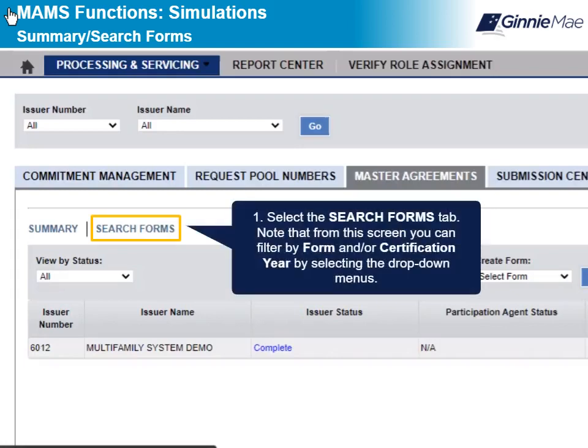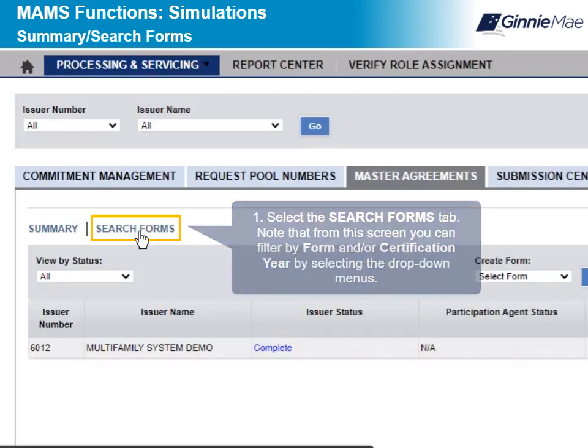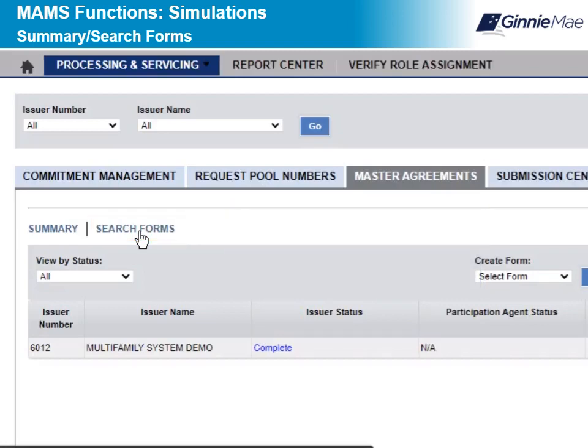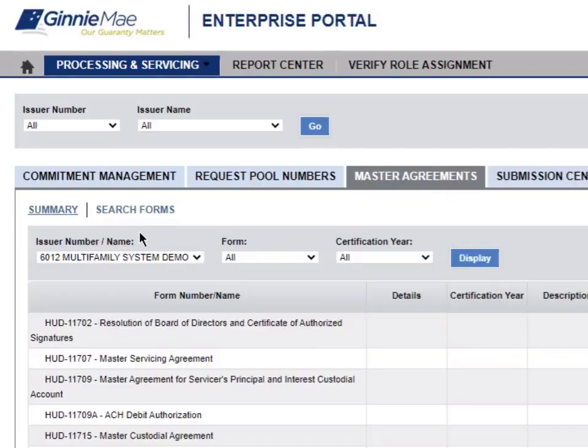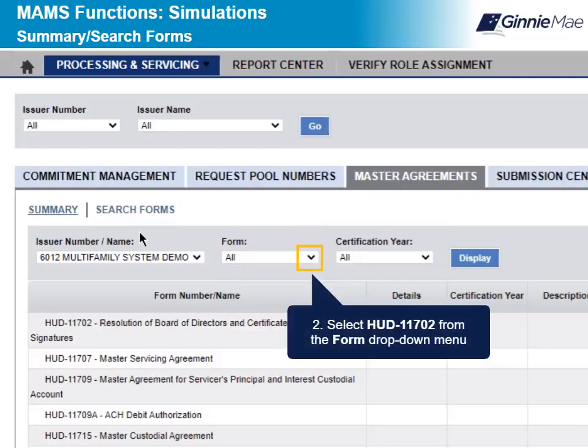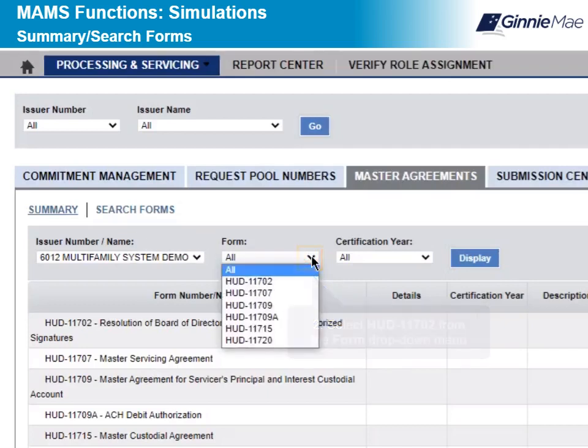1. Select the Search Forms tab. Note that from this screen, you can filter by form and/or certification year by selecting the drop-down menus. 2. Select HUD 11702 from the Form drop-down menu.